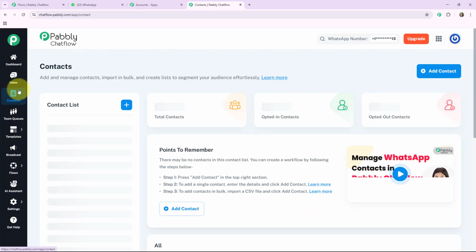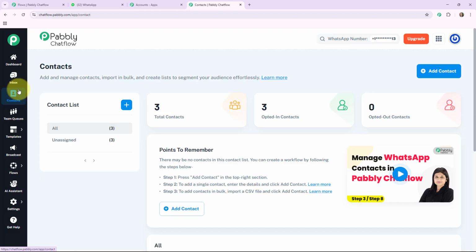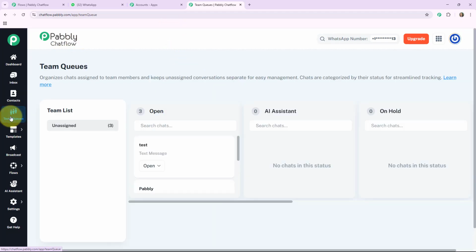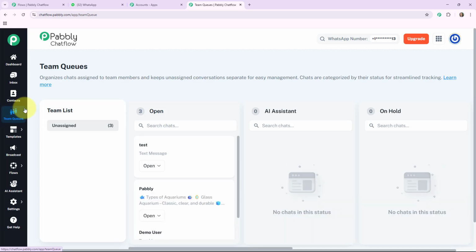The third one is the contacts, in which you can list off your WhatsApp contacts who interacted with your bot, and you can see contact details, create segments, tag users, etc. The fourth one is the team queue, in which you can assign incoming chats to different team members automatically. It will also help you to have a customer support team.